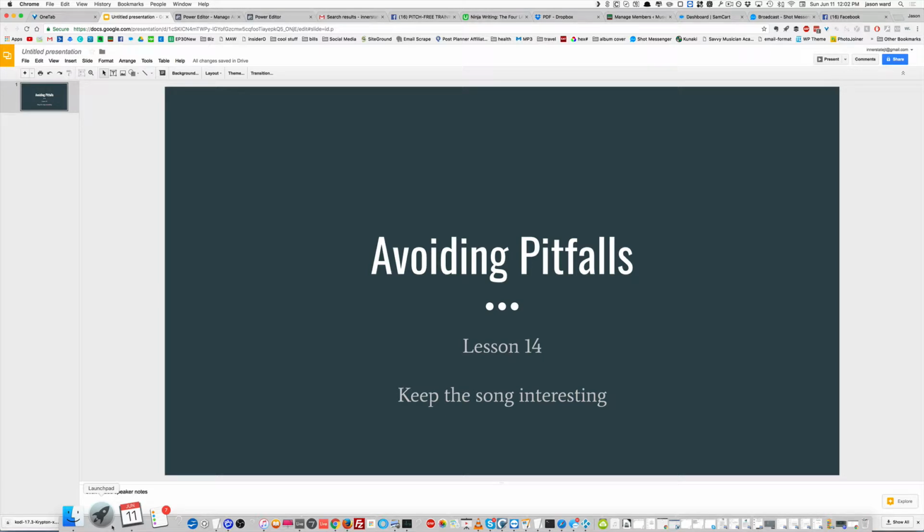Back again for another Avoiding Pitfalls, this time lesson 14. We're talking about keeping the song interesting. I just want to give you a few things to keep in mind as you're going through this homework, just to make sure you get the most out of this lesson. So I'm just going to bang through these in no particular order.